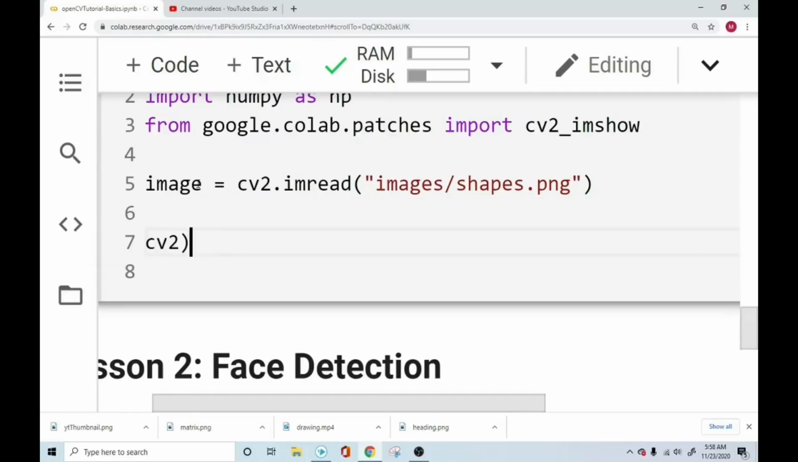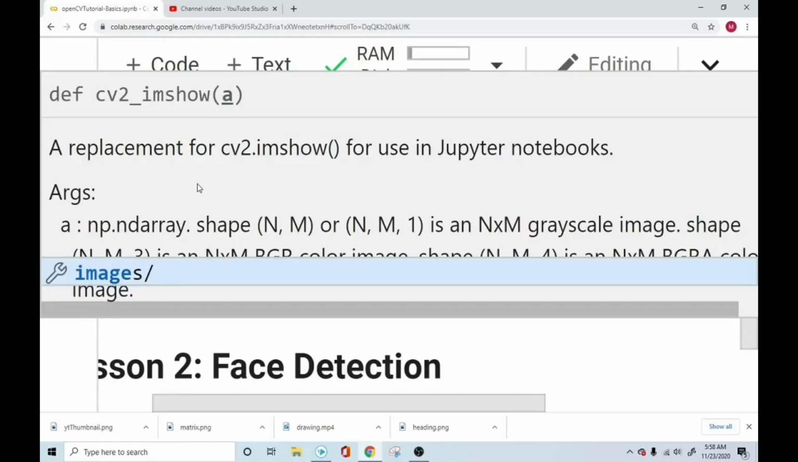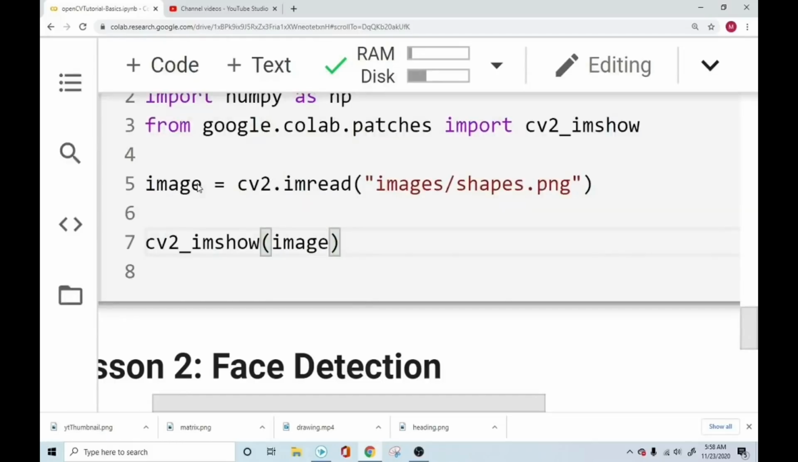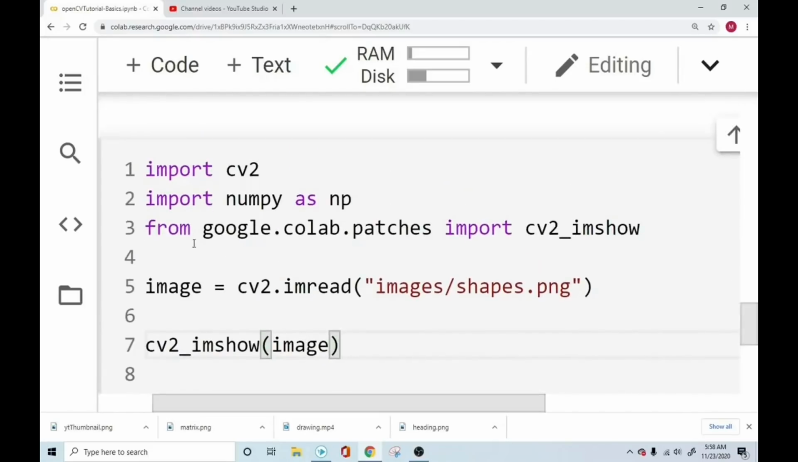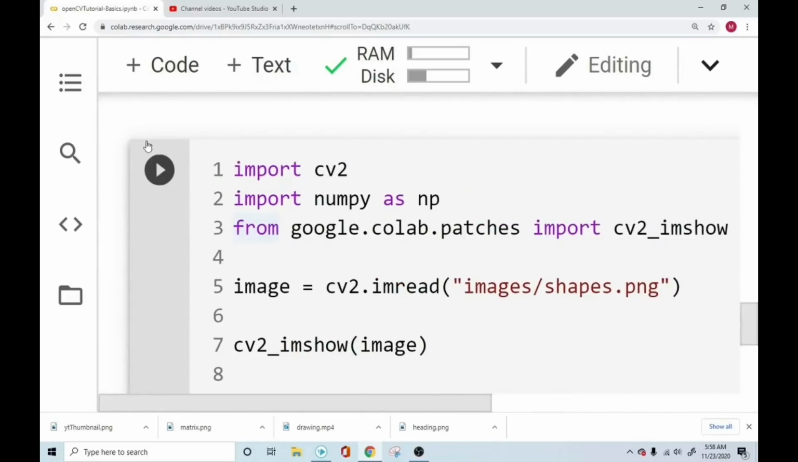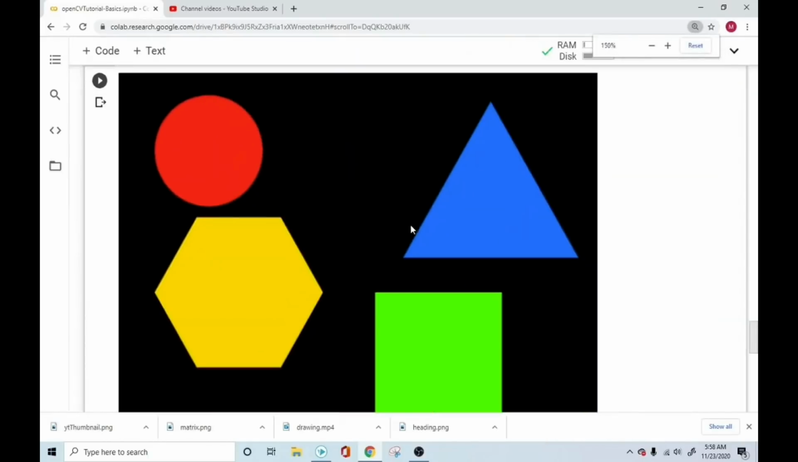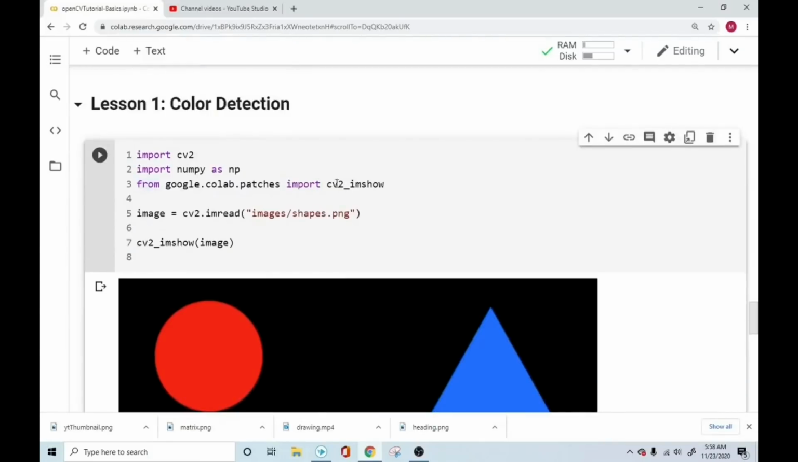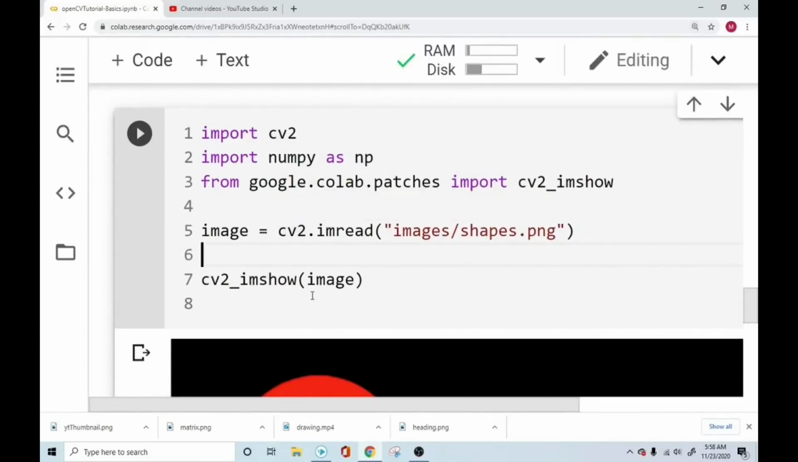Now let's display this image by using cv2_imshow(image). So we're just reading and displaying the image. Good. Let's run this, and we can see that it is displaying this image. It's a big image, which has all the shapes and different colors present in it. Okay, good. Now coming back to the code, we have the image right now and we are just displaying it.